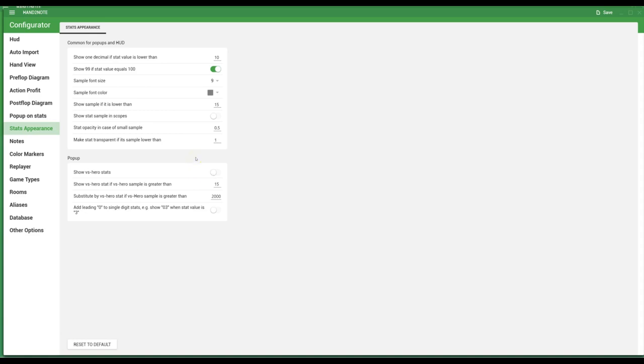There's one feature on this tab which I like in theory, but I don't like in practice, and it's this particular feature. Make stat transparent if its sample size is lower than 1. In other words, let's say for example your 3-bet stat is orange. Well, let's say you have a sample size that's lower than the value assigned here. Let's say you put in 10, and let's say your opponent has had less than 10 opportunities to 3-bet. Rather than the 3-bet stat being displayed as orange, it will be displayed as dark orange.